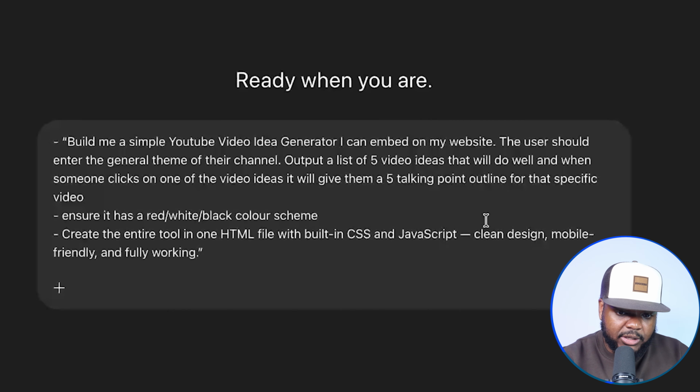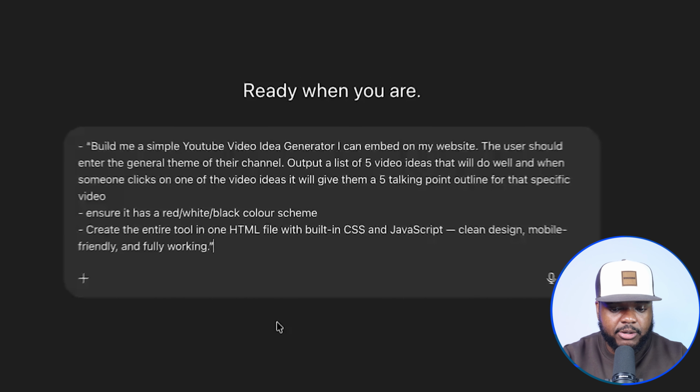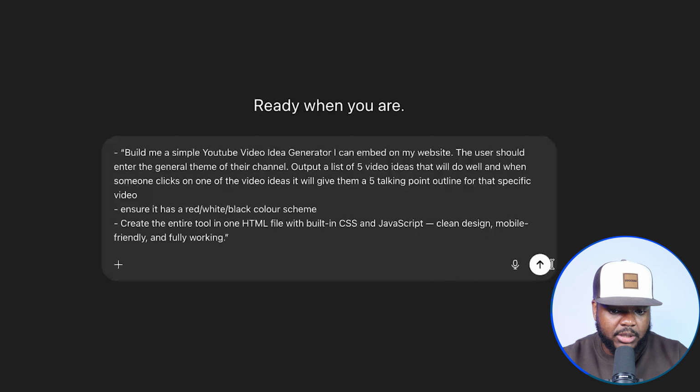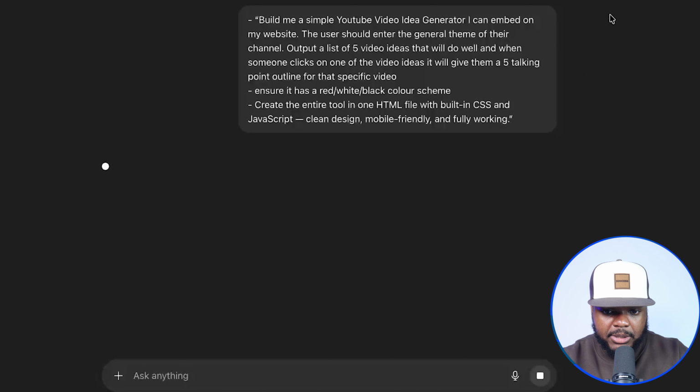I've told it the specifics of what I want it to look like, how I want it to work, the input in terms of what the person's going to enter, and the output in terms of what they're going to get. Again, pause the screen right now, take a good look at it, just so that you know exactly how to structure your own prompt. But I'm going to click on enter and let ChatGPT do its thing.